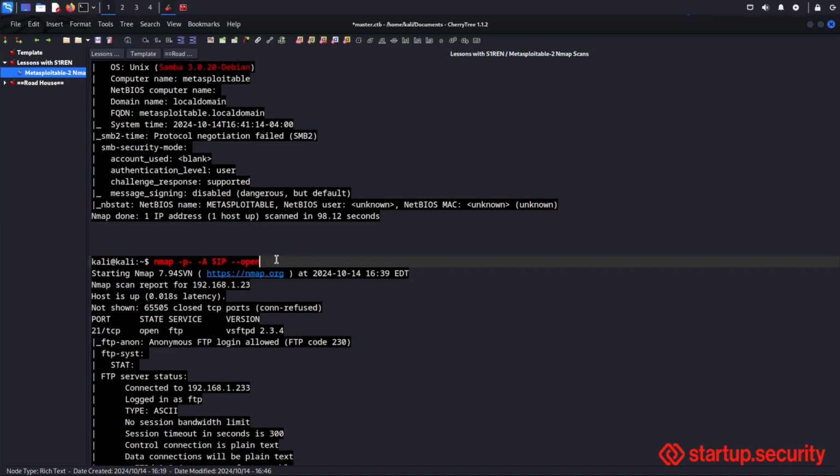So nmap -p- -A at the target IP --open. This is single target enumeration. This is an aggressive scan. So here's your aggressive scan, right? Shift-Alt-B, and we'll highlight this as well. Bold that. This is an aggressive scan, -A.